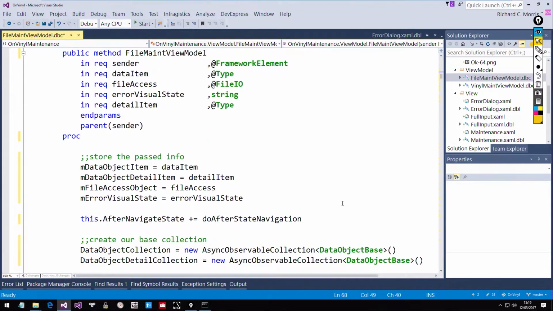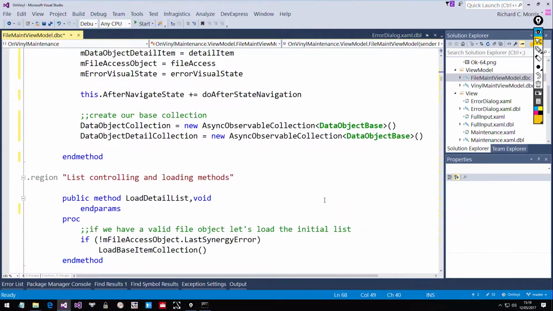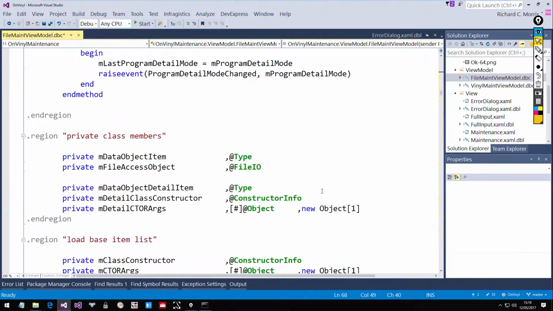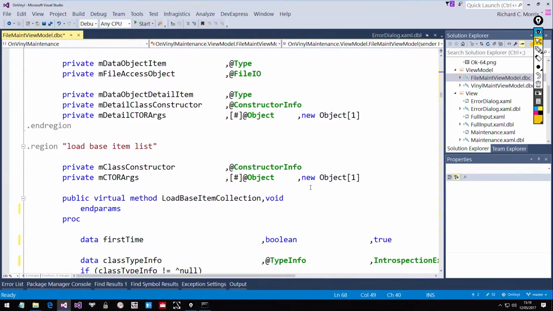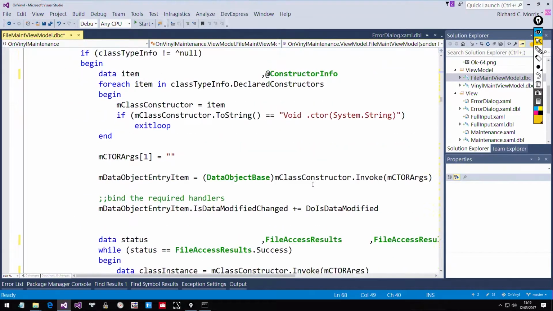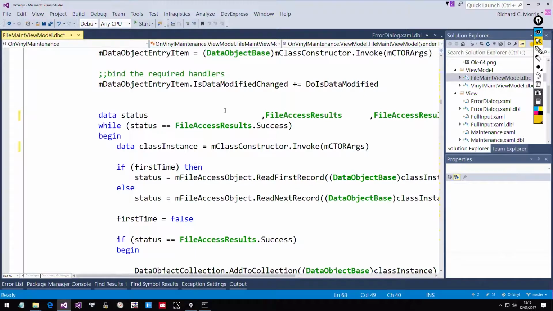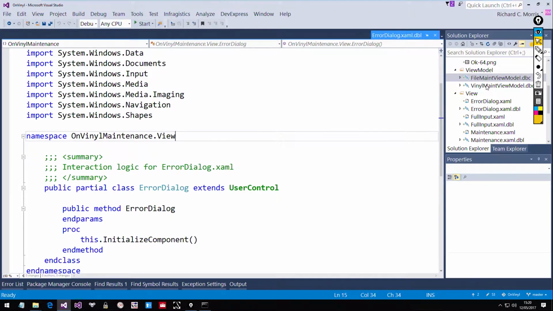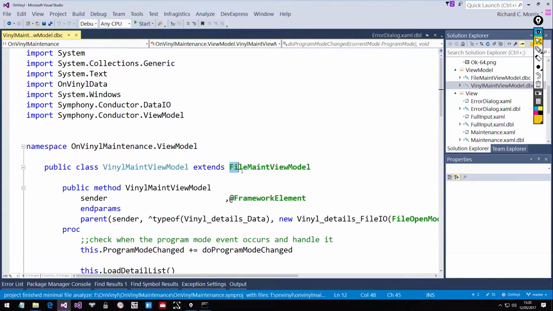And this class creates data objects, it creates collections, it loads all the collections, and it loads all the data ready for you to be able to display. And it does all this using lots and lots of code that we've got working. So we can actually forget about that and just look at our vinyl maintenance. And the reason I want to go into this is what you actually have to code for your program. It says extends file maintenance view model.